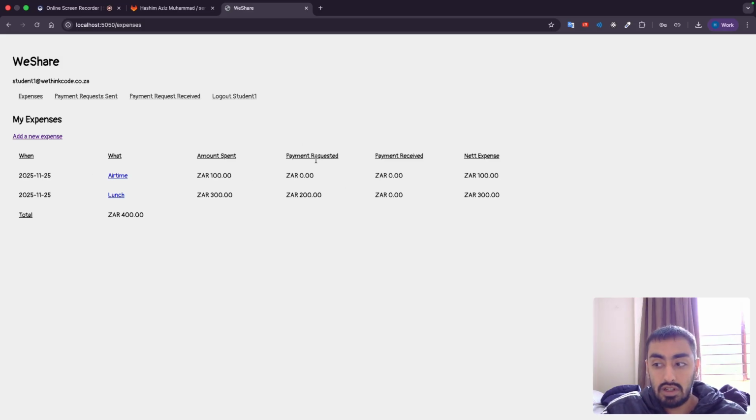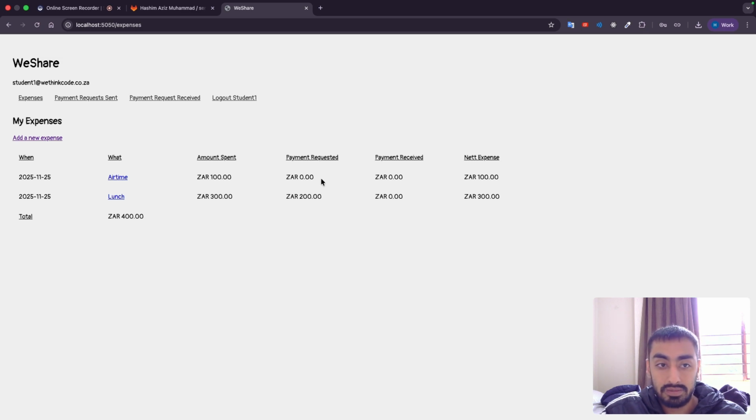And then payment requested would be request_expense ID. Payment received would be received_expense ID. And then net expense would be net_expense ID. Here we also have the total of the expenses which are provided at the bottom. This total carries the ID of grand_total.